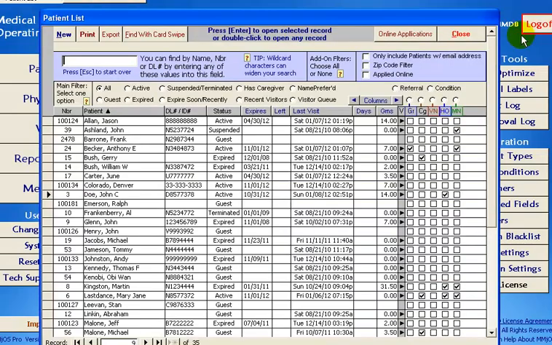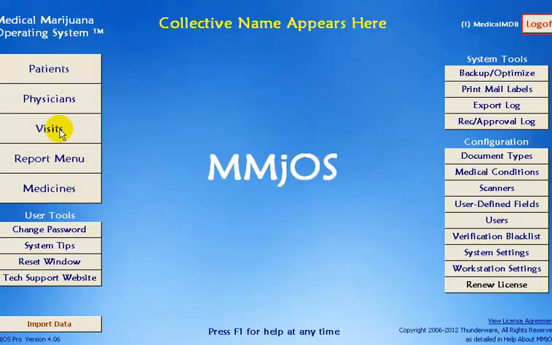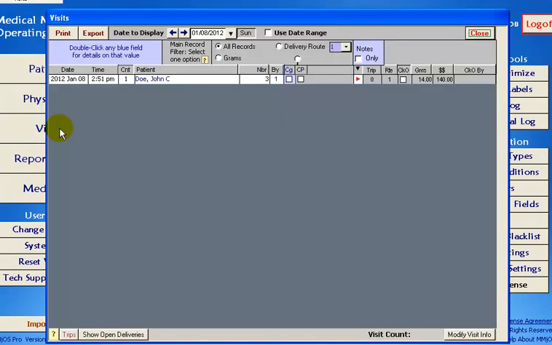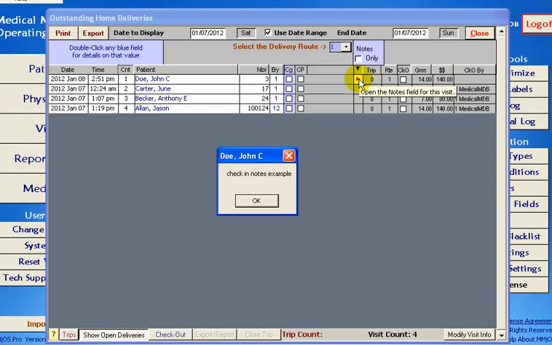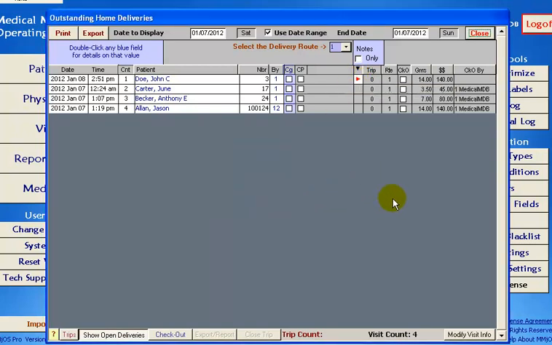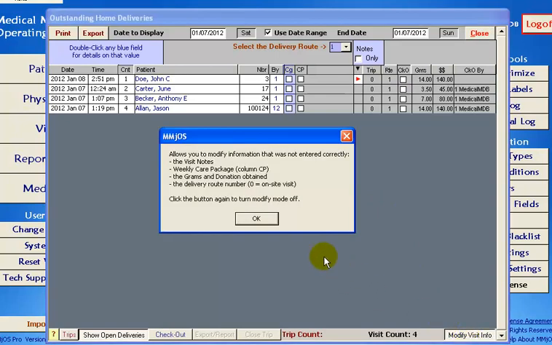Now to process or to view the home deliveries, open up Visits and click on Show Open Deliveries. You can select which routes you're going to view. When you see the red arrow, that means there are notes for that delivery. And click on it to view them. Now, if you have the proper permissions, you can modify any of this information.